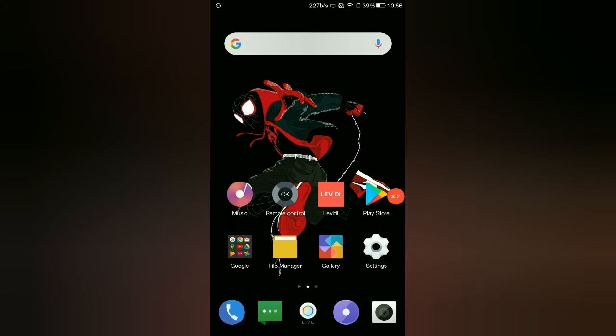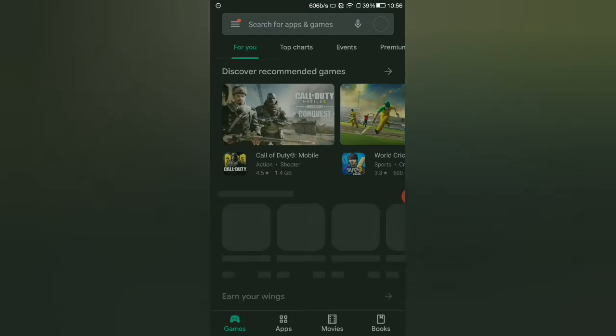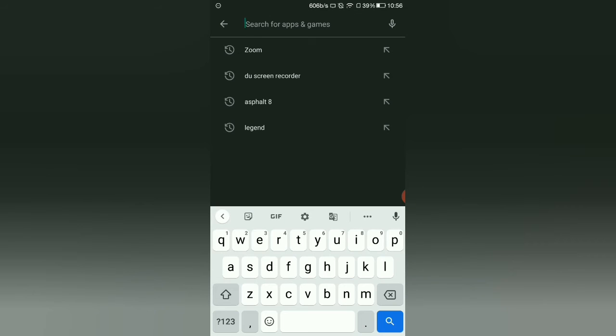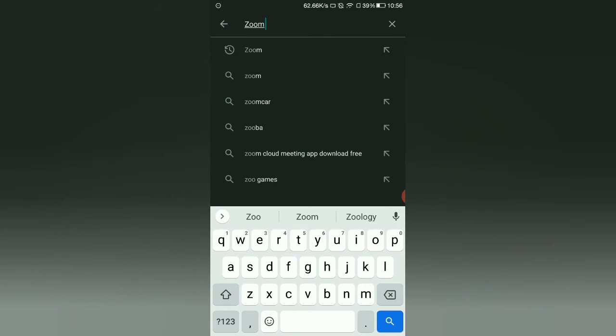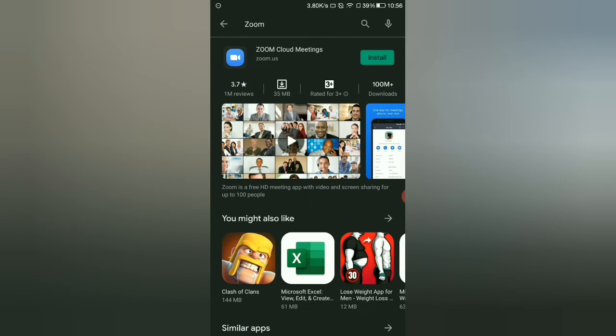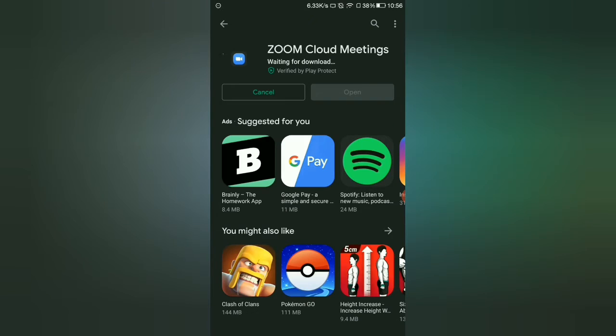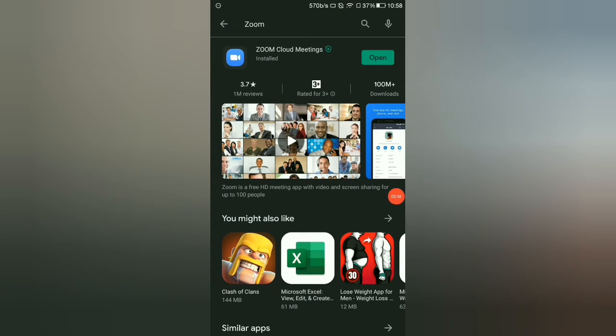Now let's see how to install Zoom in our phone. The same process follows for the installation of Zoom in phone, but it's a little bit different. First open your Google Play Store. Then type in Zoom. Then click on install. So now our install has started. Now click on open.